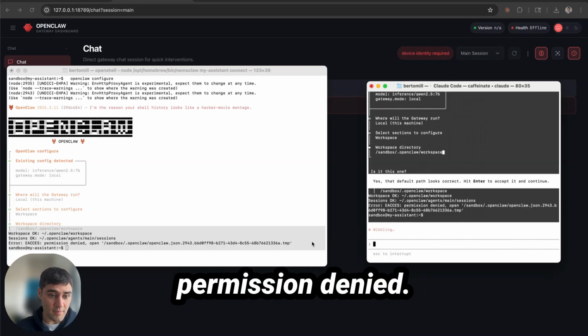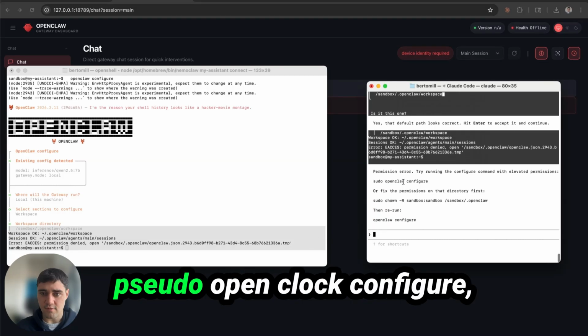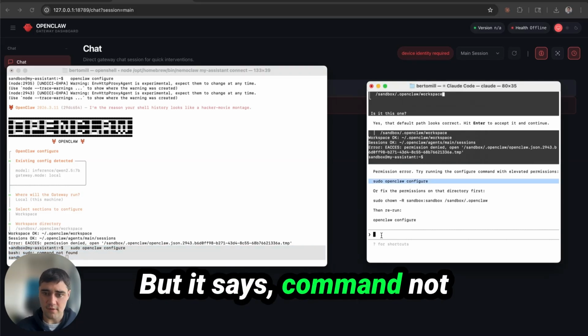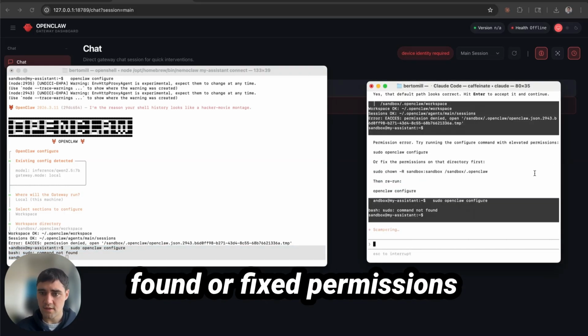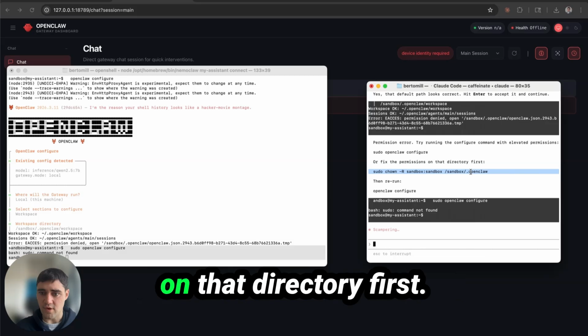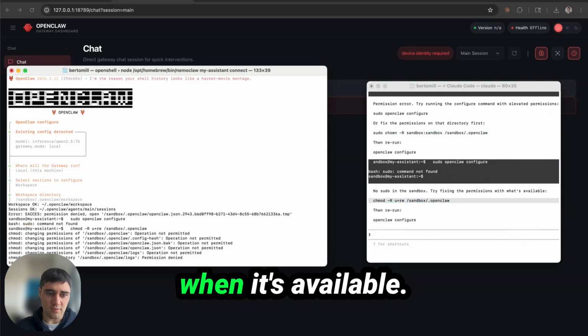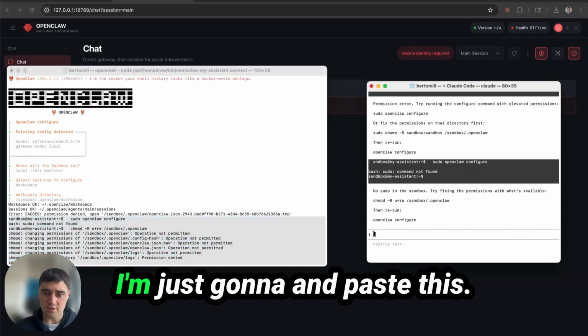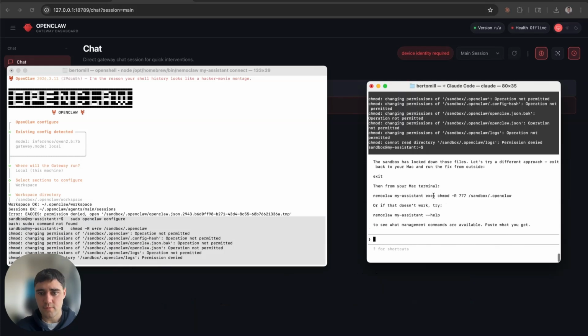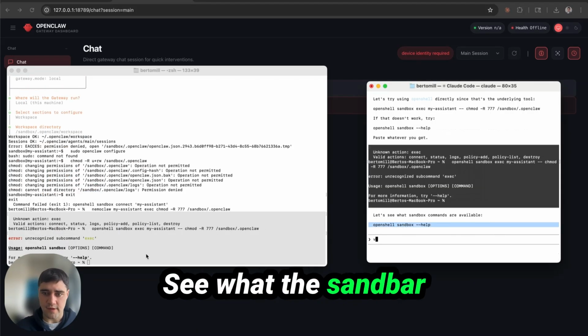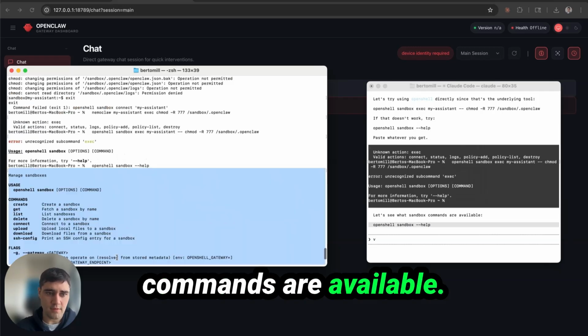It says error, permission denied. Sudo OpenClaw configure. Try the command with elevated permissions. Okay, but it says command not found. Or fix permissions. It will open that directory first. Try fixing the permissions when it's available. Okay, I'm just going to copy and paste this. Okay, let's try using the OpenShell directly. See what the Sandbox commands are available.